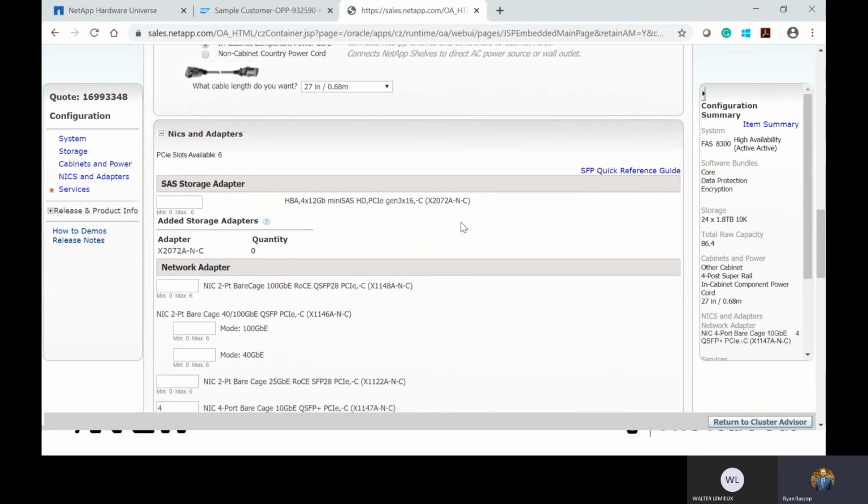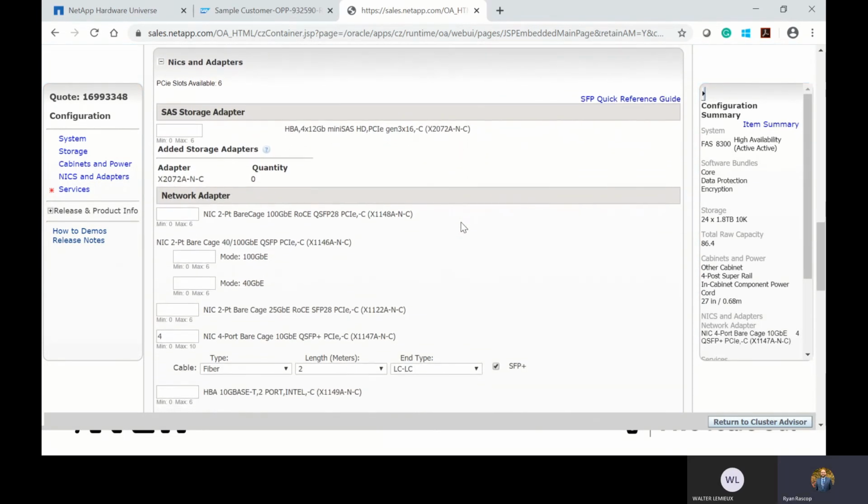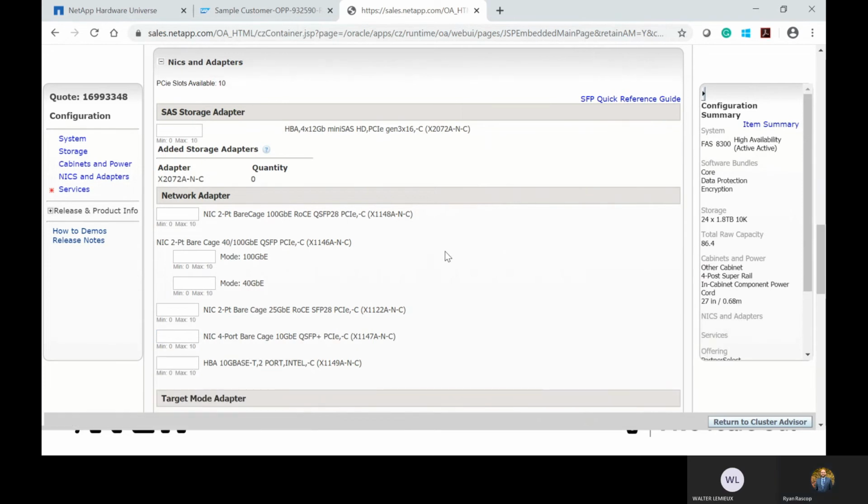Where the FAS8300 starts to get interesting is in the NICs and adapters. Now, out of the gate, you are going to have four 10 gig EQSFP adapter cards selected. This is not a requirement. It is optional, but if you need them, you can leave those selected. So I zeroed them out just to kind of show you what you have to work with here when you're building this configuration. So the FAS8300, you'll have 10 PCIe slots available, five on controller A, five on controller B, right?